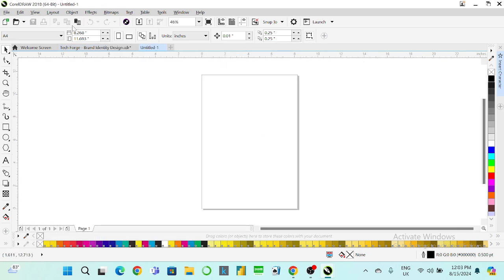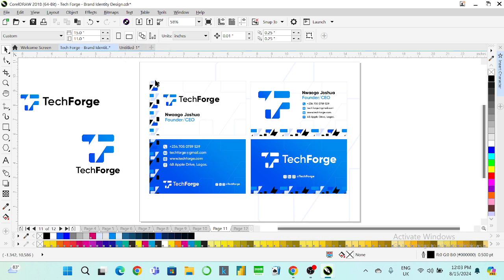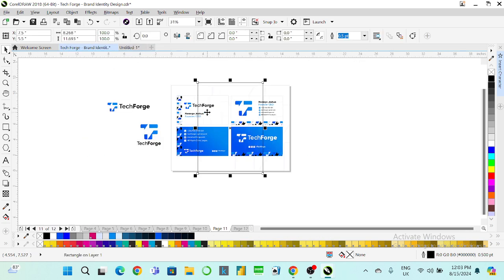So now I have this page A4. I want to double tap on my box twice, so that I will just have the size of the page, and I'll cut it out, Ctrl X. Come back here and paste it.